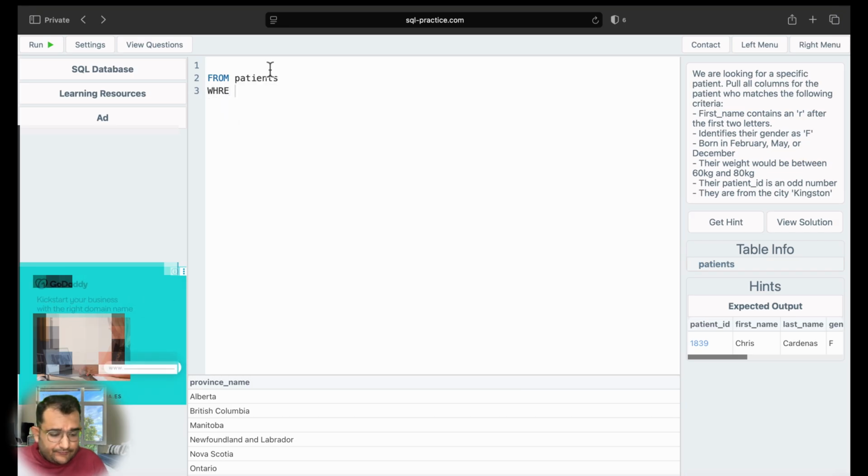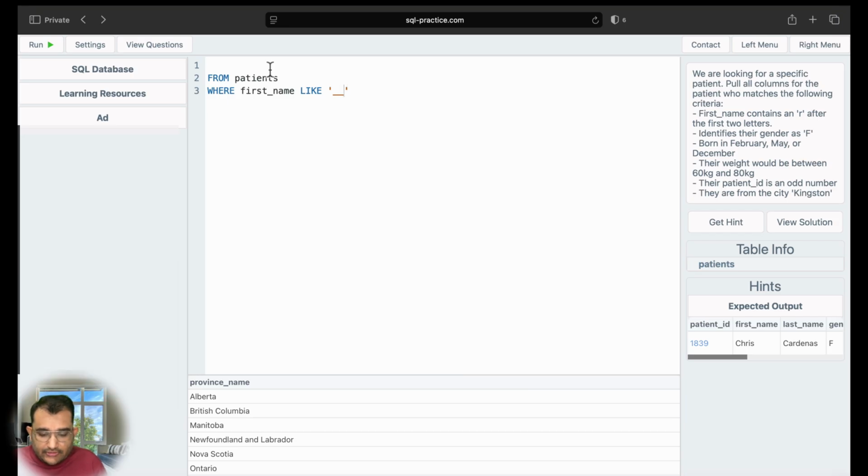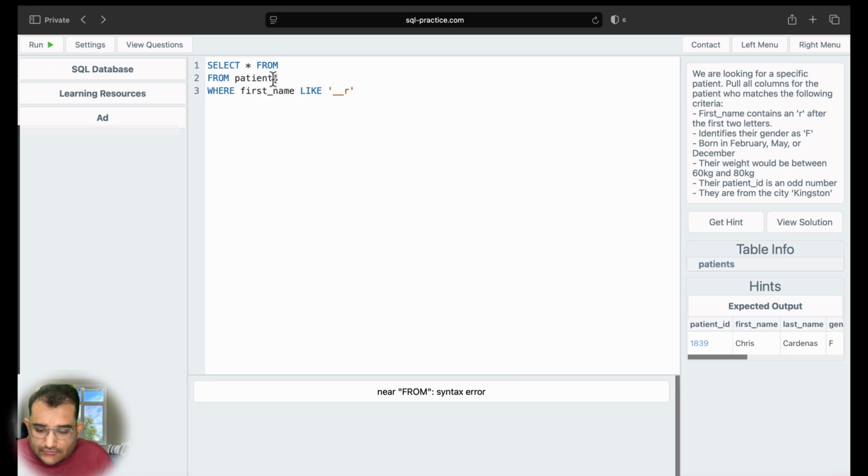Patients where first name contains the letter R, where patient first name like, I'll use an underscore because that dictates the first character, one character only. Let me do a select star and see if this is working. Star from, okay. No rows to display. Why is that?